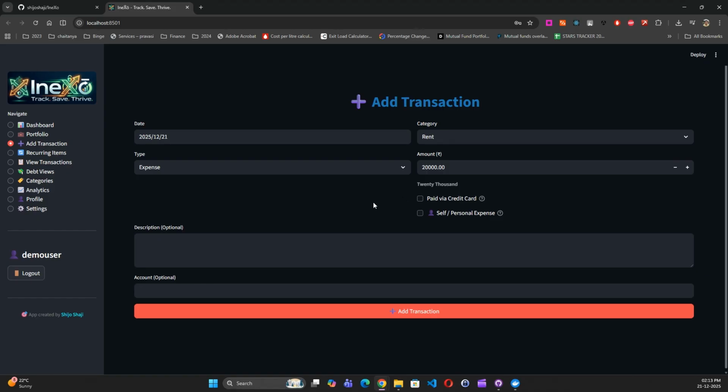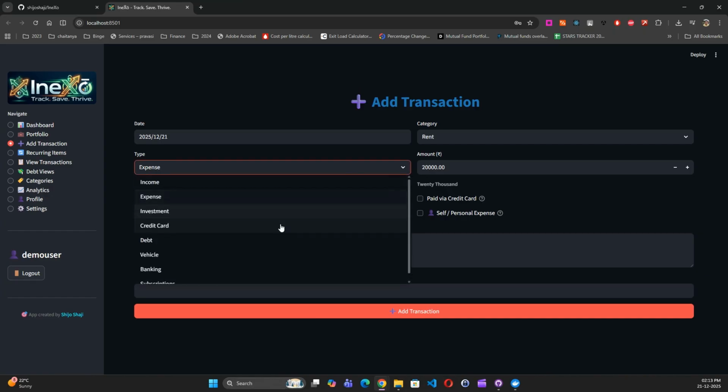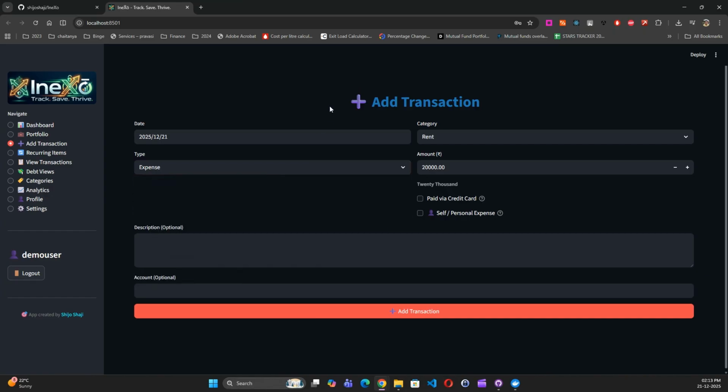So if you're paid via credit card, it won't be considered as a monthly expense, because I said you have an option of choosing credit card also. So that's like a monthly bill generation. Where you decide you have paid the amount as a credit card bill, the expense is considered there.